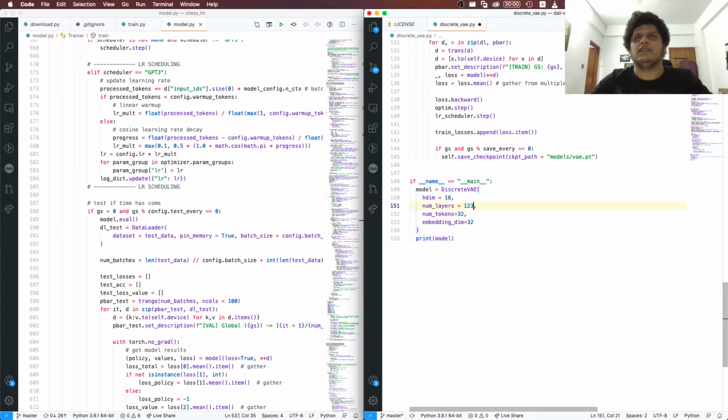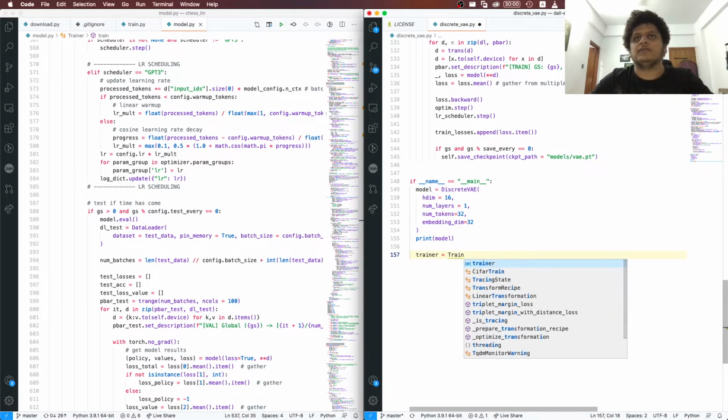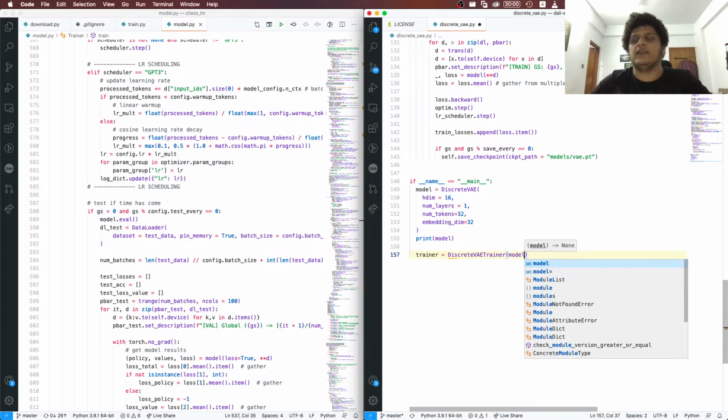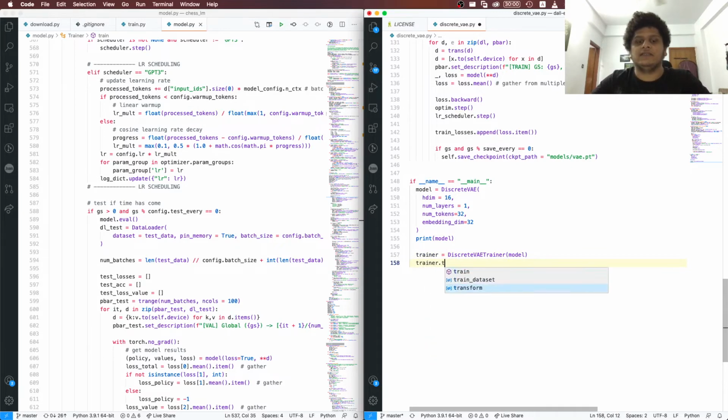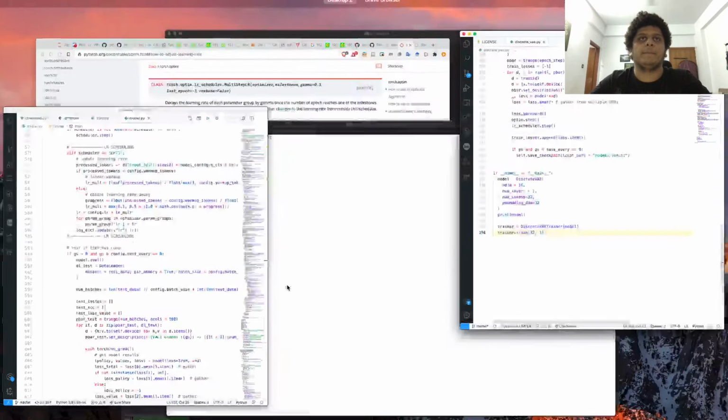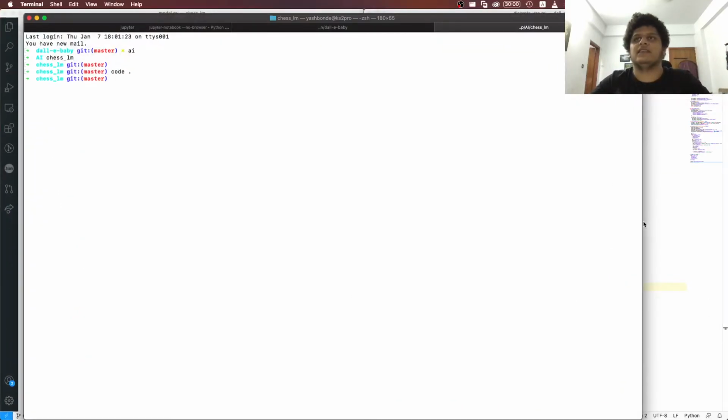Hey, you know what, just have 2 layers, that's fine, 4 layers. And trainer is equal to discrete VAE trainer, then model trainer dot train, batch size 32, epochs 1, save every 1000. Cool. Let's try to run this thing. We'll know if there's some bugger shit.